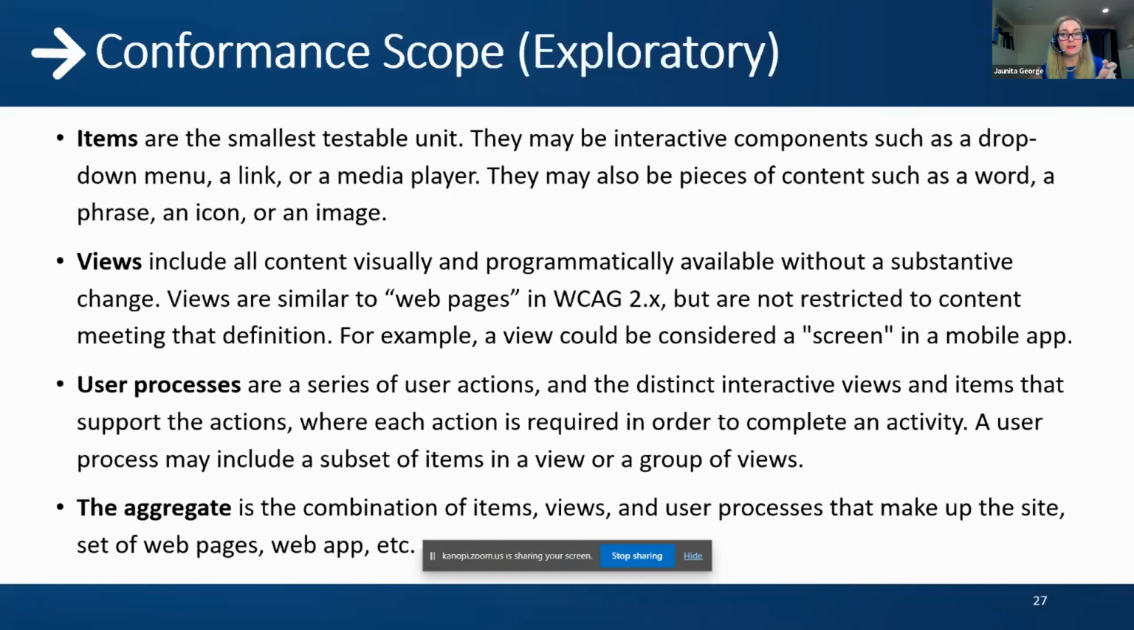So when we talk about conformance, what are we really talking about? Is conformance just taking everything as a whole? WCAG 3.0 tries to reduce some of that ambiguity by providing definitions for different scopes of conformance. Those include items, which are the smallest testable unit. Those might be interactive components like drop downs, a link, or a media player. They may also be pieces of content, such as a word, phrase, icon, or image. Then you have views, which include all content visually and programmatically, so that means in the code, available without a substantive change.